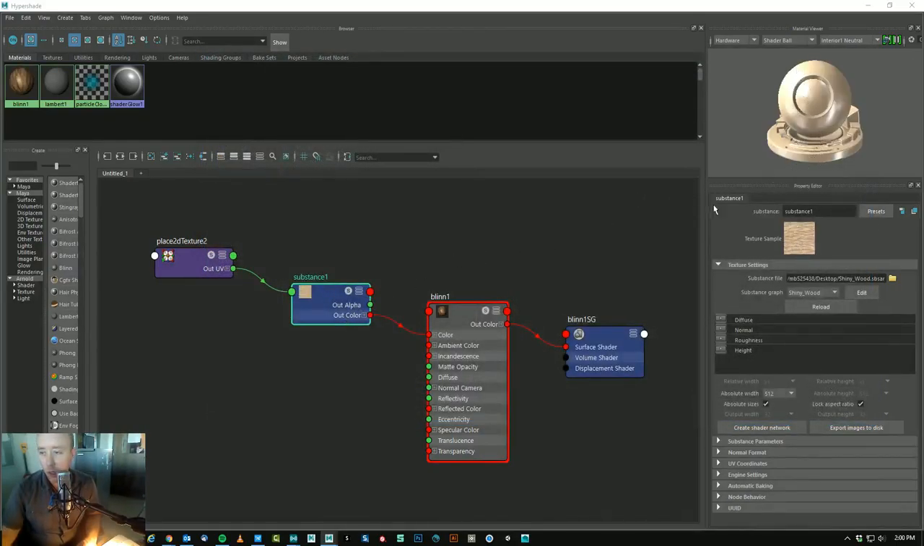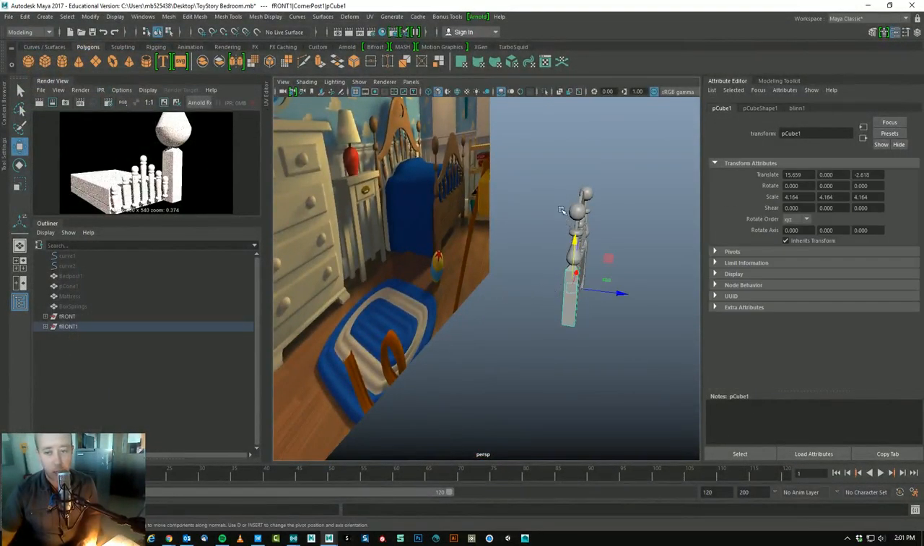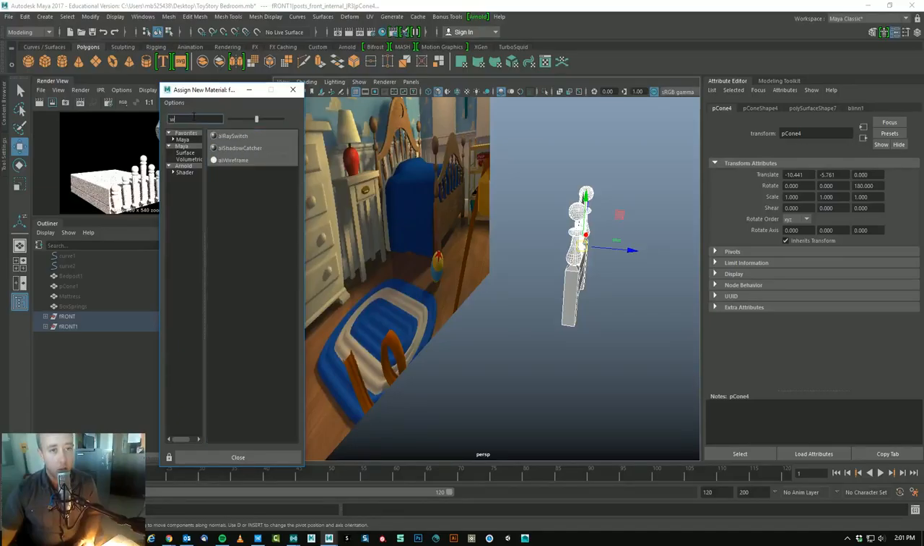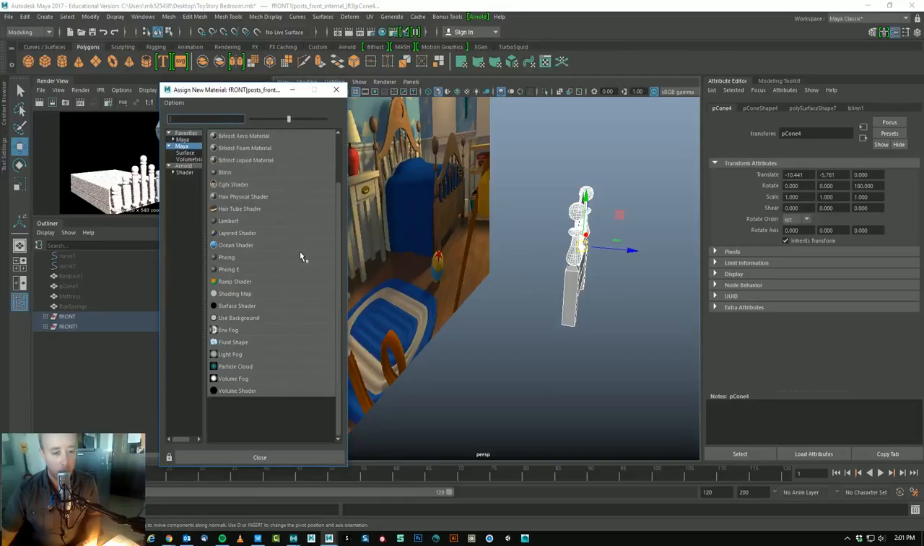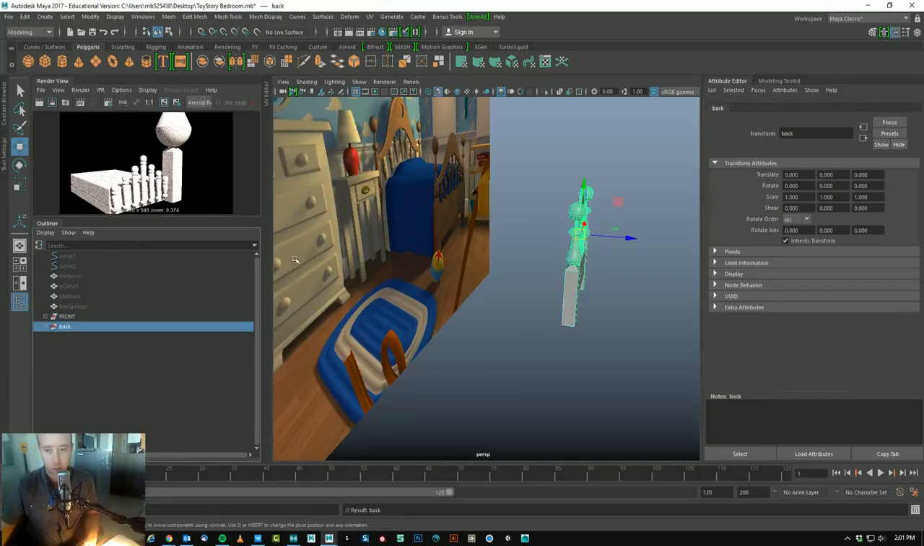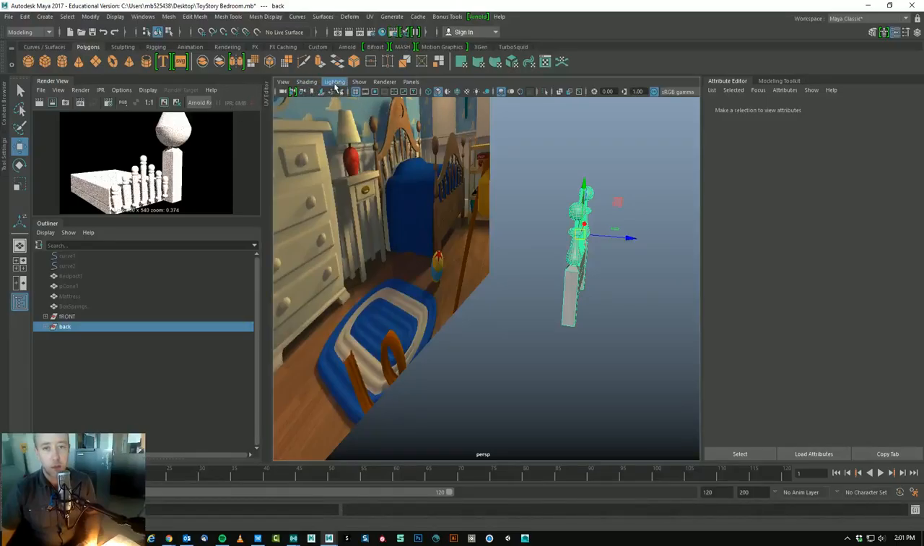Okay, that one worked. Good. Let's change this to 2K. I know the problem. I know why that's not working. I need the new substance plugin, which I am not even going to screw with right now. So let's go back here and just assign a new shader. I thought there was one called wood. Okay, well, let's skip materials then.